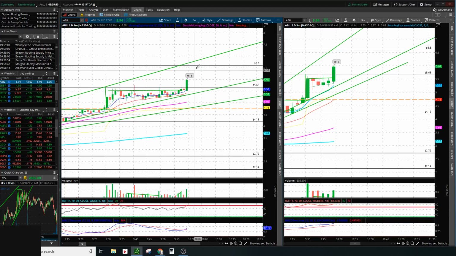We might be seeing a push to this upper trend line. And here we go. New high of the day, $6. So worth the wait. Worth the wait on Able. You guys seeing this?